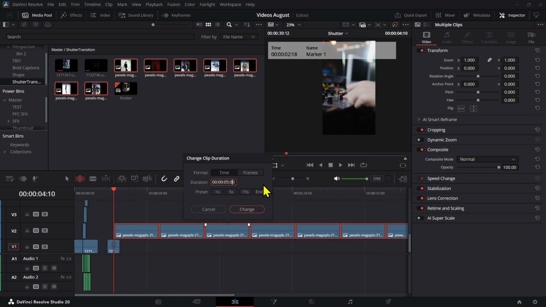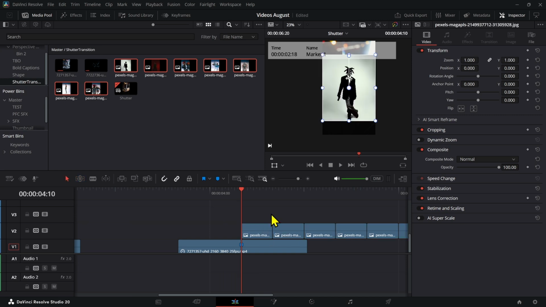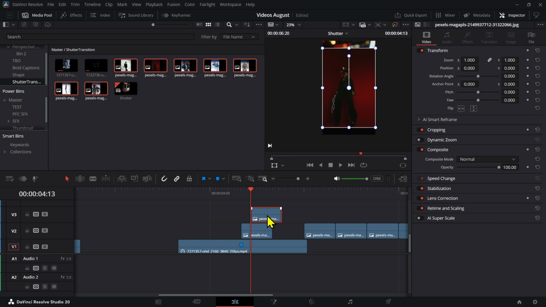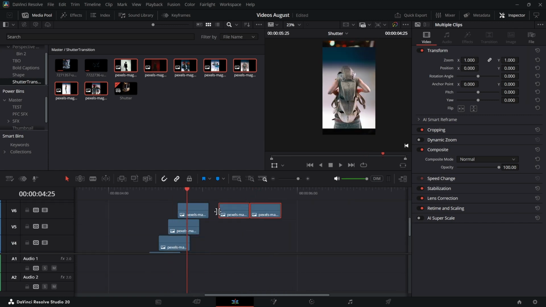Here, we're going to set up the duration to all of them to be 10 frames. Now press OK and you're good. We're going to bring these all right here and we're going to go 3 frames forward. And we're going to stack one on top of the other. Repeat this process with all your images.